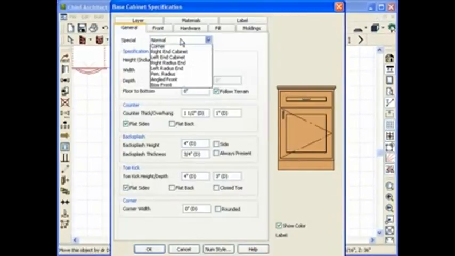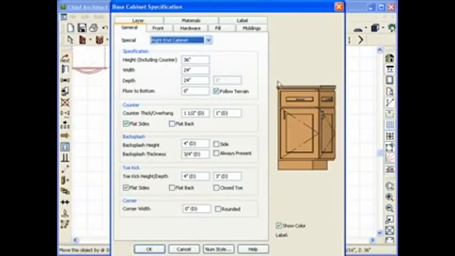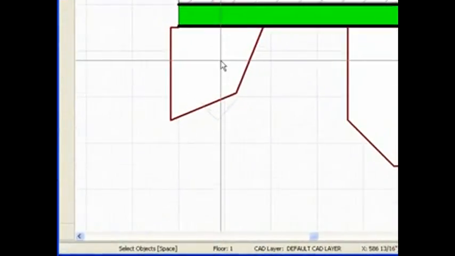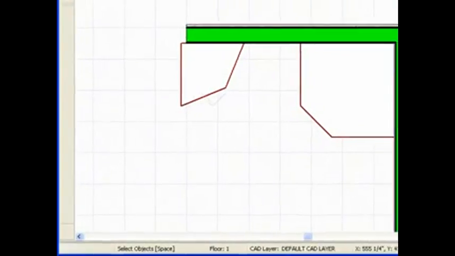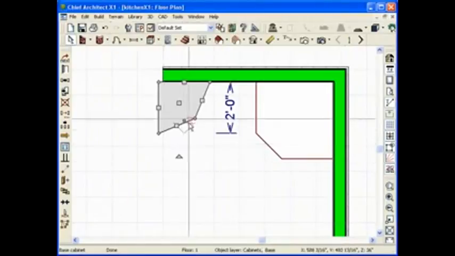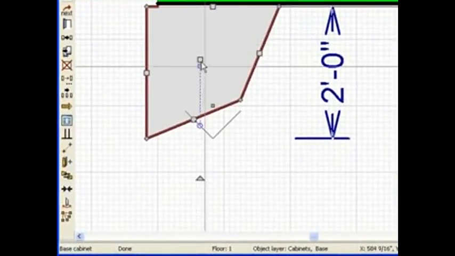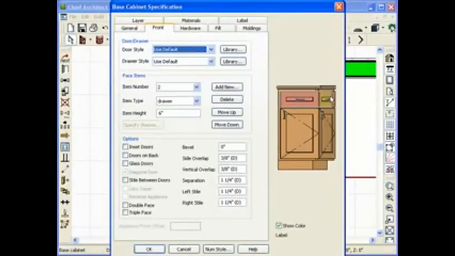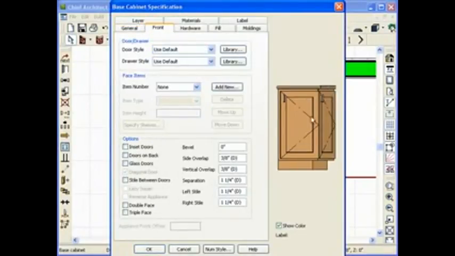If I double click a normal and we've seen corner, let's look at right in cabinet. And notice what happened to the cabinet. It kind of filled it out to the right, which looks kind of nice. Now usually in a scenario like this you don't have drawers, because obviously look at the way the angle of the cabinet is, and of course you couldn't put in a set of drawers. So I like to just select it, delete it, and there we go.